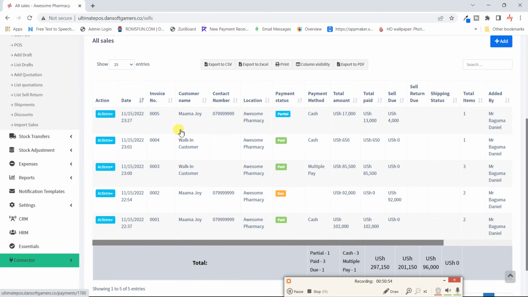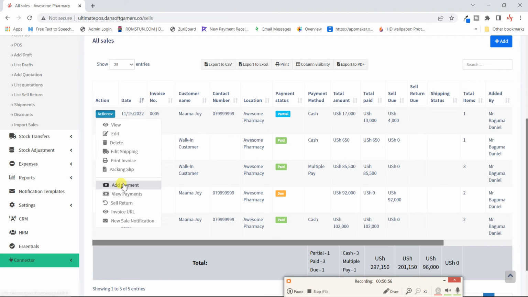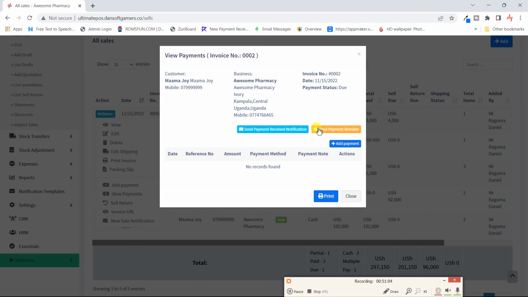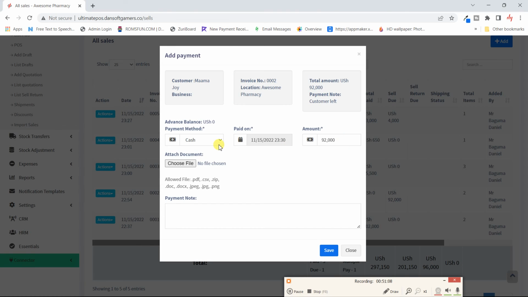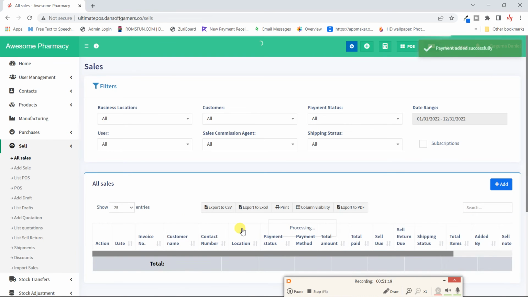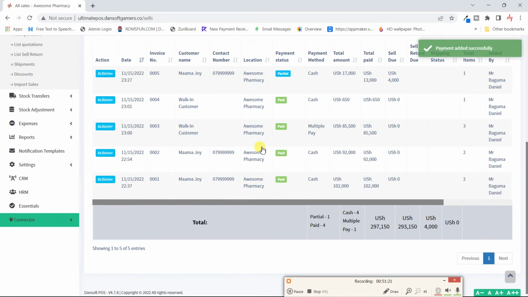Now, still this time we went and clicked on add payment. We can also just click on these icons right here. Then it will give us this pop-up. We just say add payment. Same thing, it will show us the balance. You select which method you're paying by. So it is cash. I can just say save. So automatically this person has cleared all, and the account will go to paid.